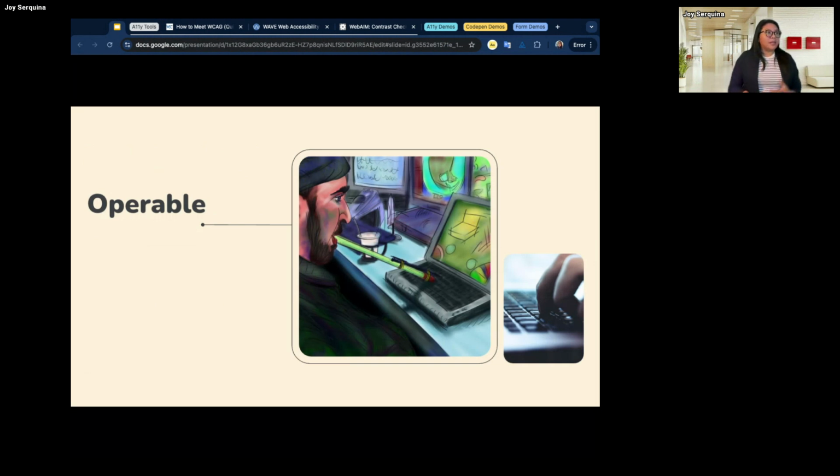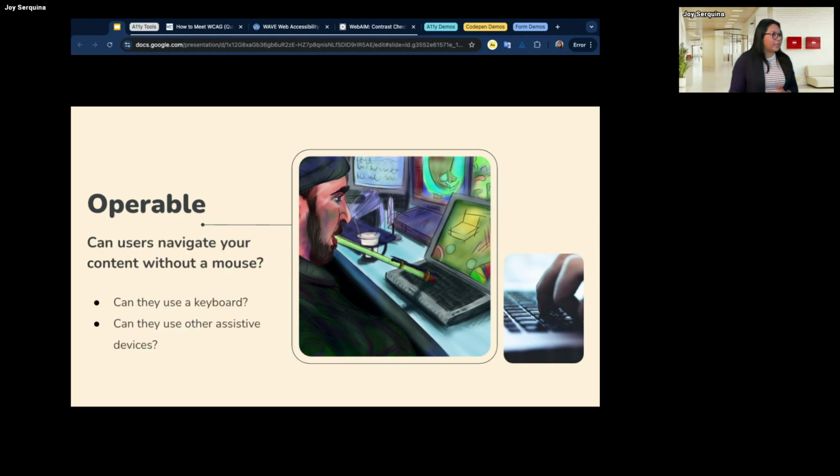O is operable. I have an image of a gentleman using a stick to type on his keyboard, and then there's a set of hands doing keyboard navigation. But operable stands for, can users navigate your content without using a mouse? Can they use the keyboard? Can they use other assistive devices, whether that's voice control, switch control? There's so many that exist, but pretty much if you're able to use and navigate your website without a mouse.